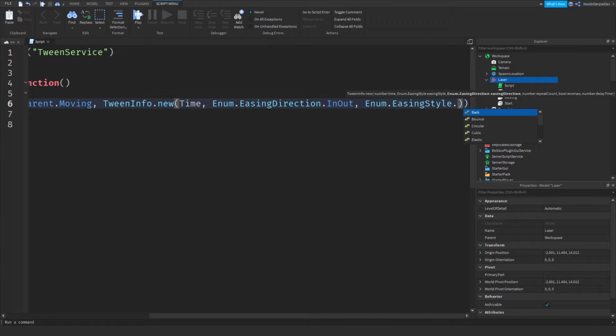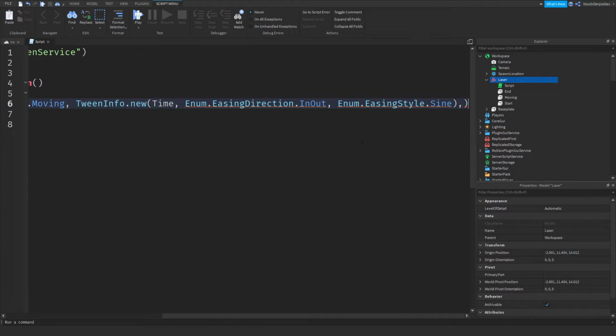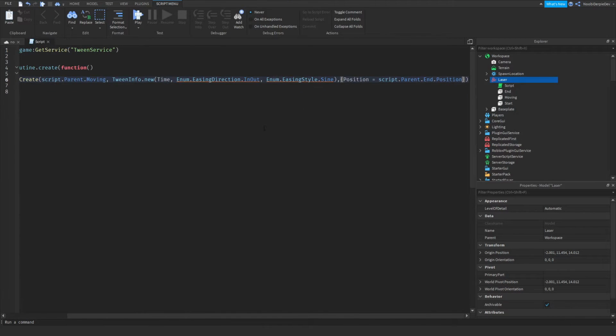Style dot sign, and last but not least, comma outside of the other bracket, and I don't know why that's erroring, but okay. Over here you want to put those curved brackets, and you want to do position is equal to script.parent.end. Why are these erroring? That is my question, and I do not know why they're erroring. And maybe we should switch them.